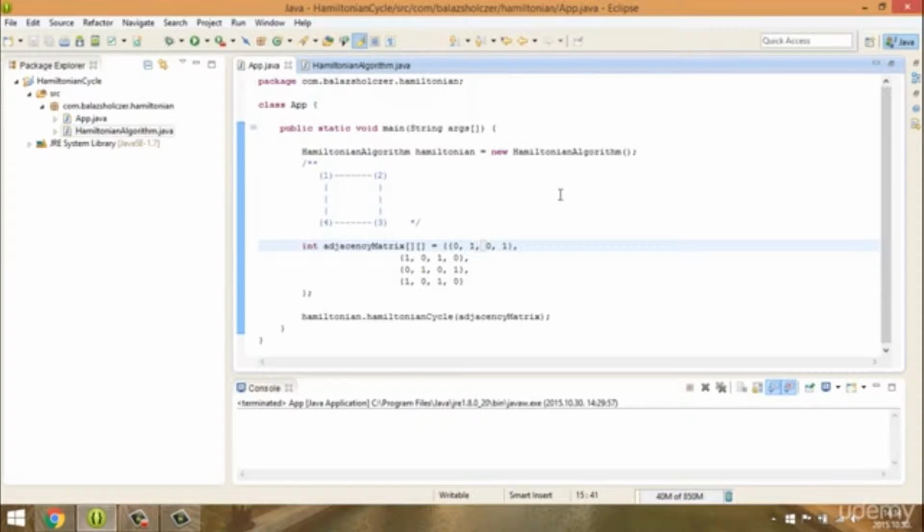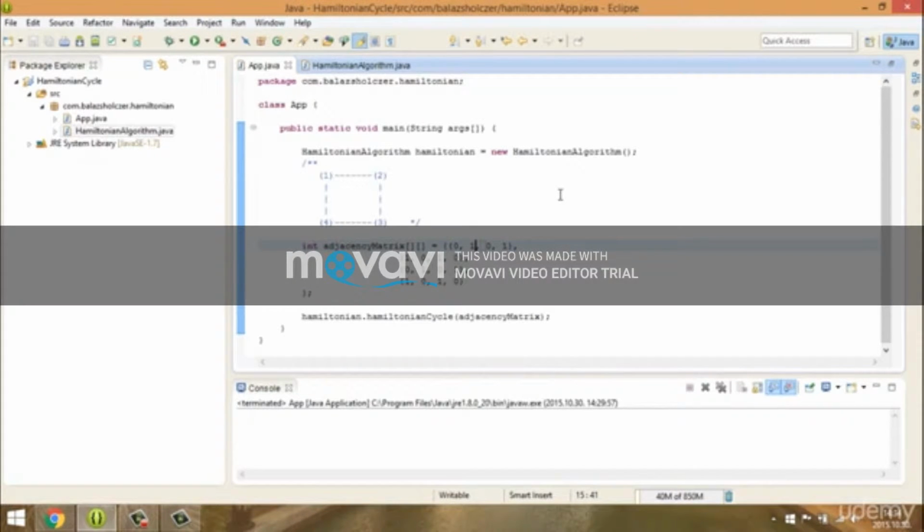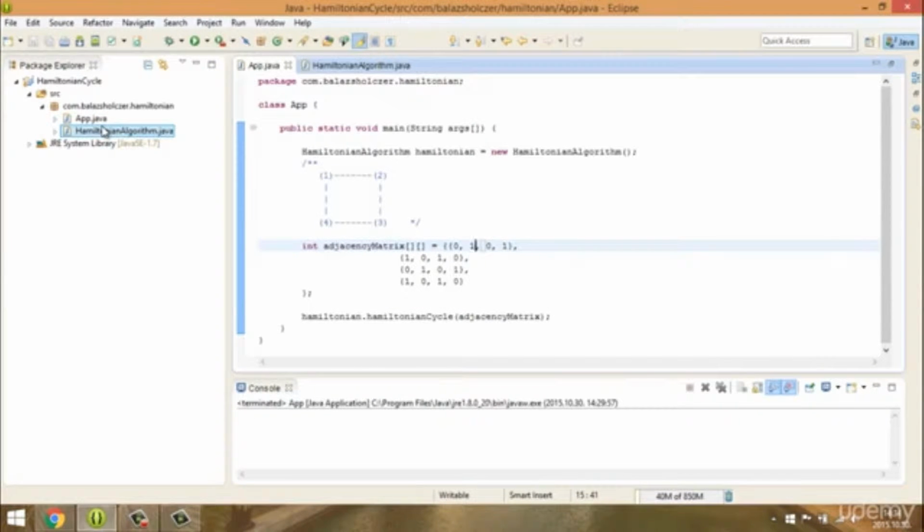I welcome you all to the talk about the concrete implementation of the Hamiltonian cycle problem. So let's get started. First of all, we are going to have two main classes, the app.java and the HamiltonianAlgorithm.java. And of course, this app.java is just good for testing our algorithm.